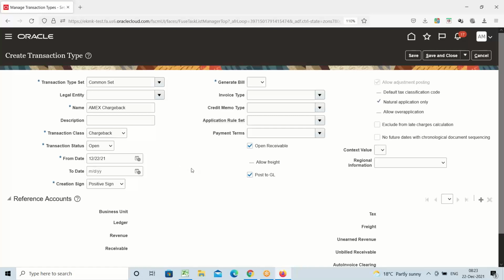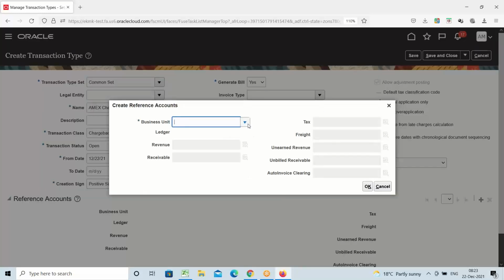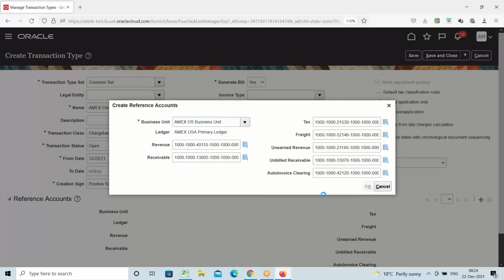Okay, we will work on chargeback. At that time we will discuss. For now, just remember all these points. Chargeback is also similar to invoice only. That is the reason the sign should be positive only. This printing is required. Assign this to our business unit.